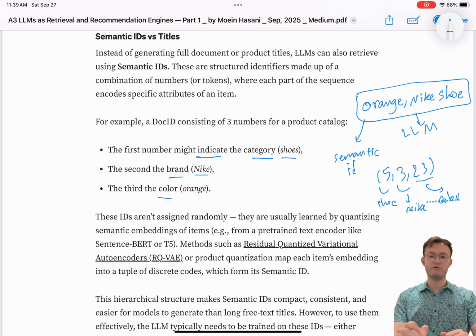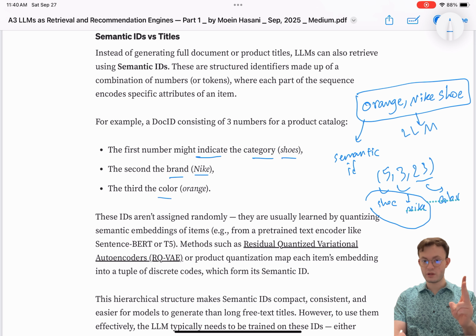Basically, we will encode it as a hierarchical encoding. So if instead of an orange Nike shoe it was a red Nike shoe, the first two parts would remain the same, right? You would still know it's a shoe, you would still know it's Nike, but the third part, instead of 23, let's say, would be 14 or something like that. So in this way, the model also starts understanding that there is a hierarchy to these items.